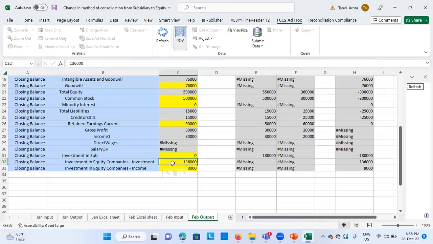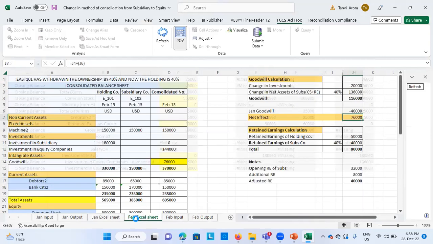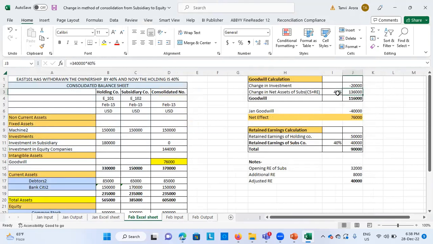So where is this coming from, this 36,000, and this is the income basically. Let's just verify this. Now this 1,36,000 is basically the change in net assets of the subsidiary. That is the common stock and the retained earnings and the share of that. So we have seen that 3,40,000, basically 3 lakh plus 40,000, and 40% of that is the change in net assets. So this is the investment in the equity.